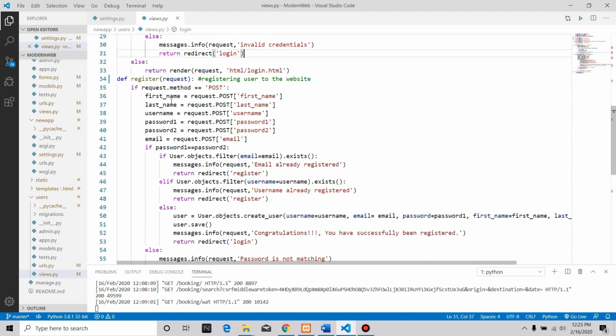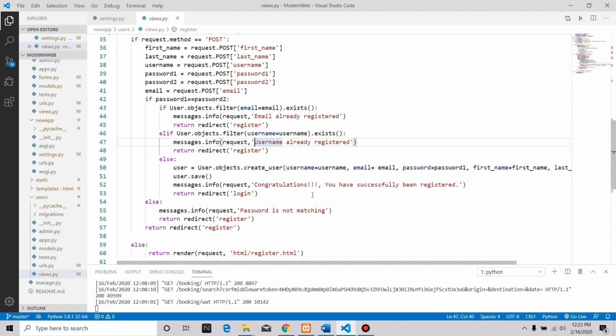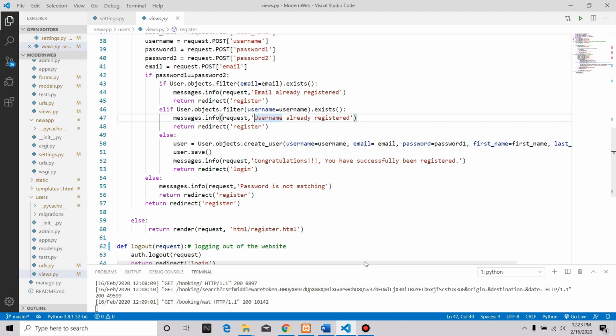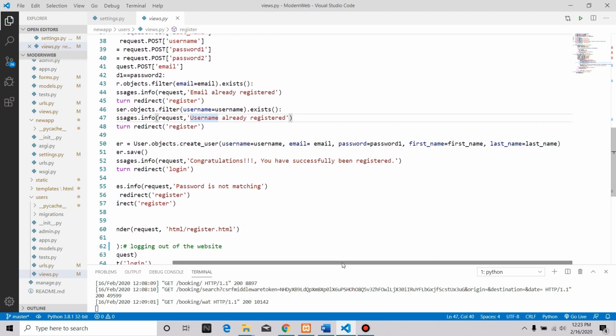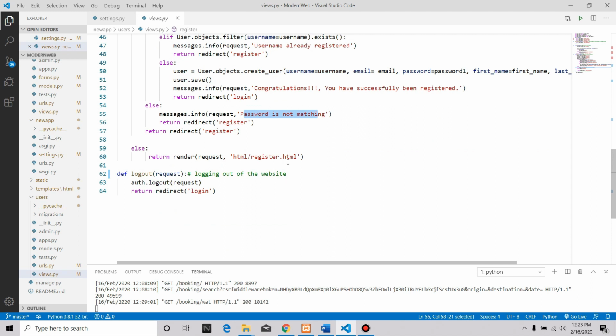And for registering the user, I have written the code in the register view. Registration is successful if the email that we provide is not in the database, the username is not equal to a username contained in the database, and if password 1 is equal to password 2. Otherwise, it will show you the message password not matching on the register page. And for logging out of the page, I have used this code here.